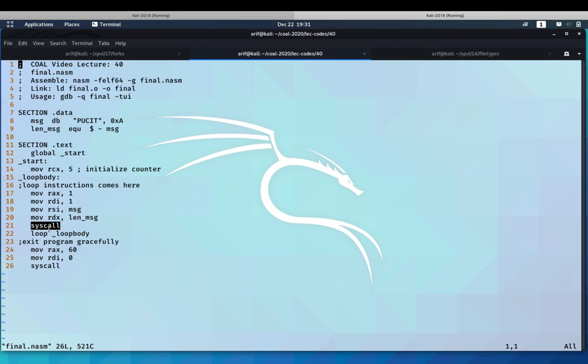One way of doing this is pushing the contents of RCX on the stack. Let me do that. Over here, let me push the contents of the RCX register inside the stack, and over here let me pop it back to RCX after the system call is made. Fine, I think it should work.